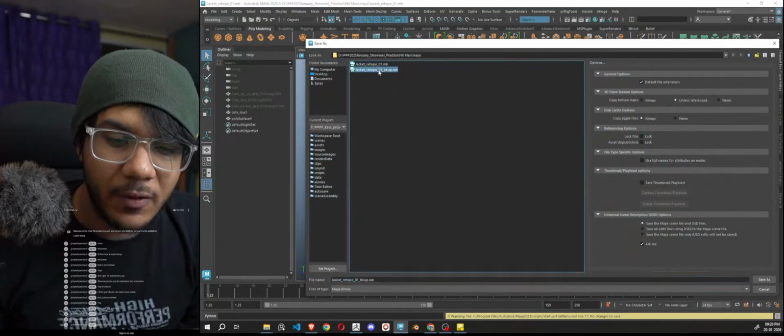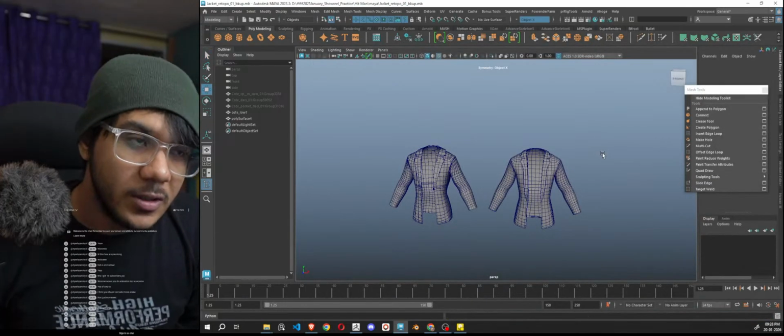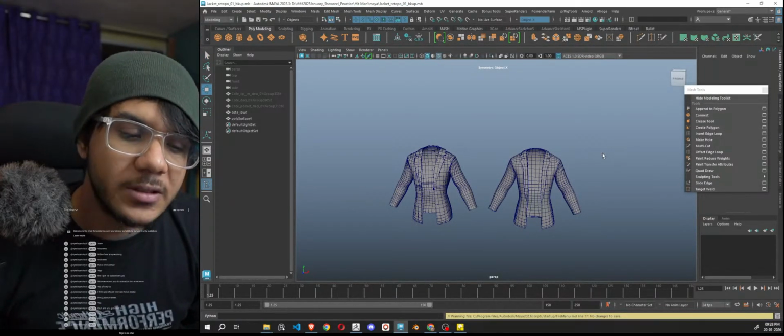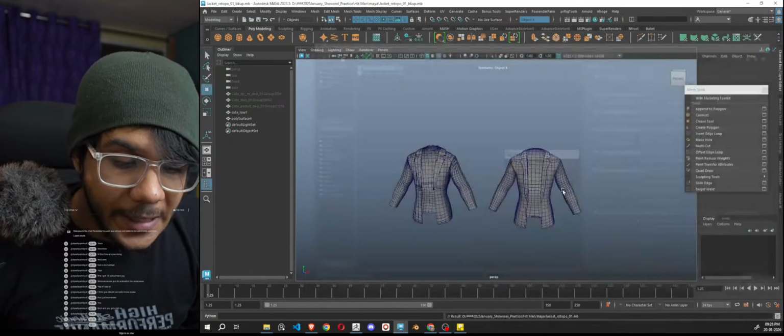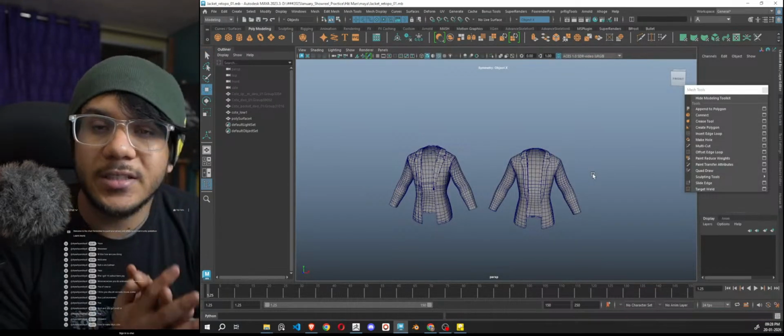In the next stream I will start retopology of the different parts of the character. Probably I'll start with the face or something like that, but till then I will sign off for now.